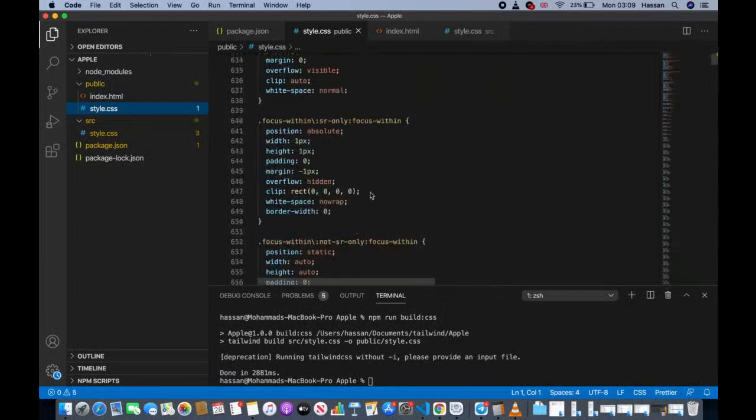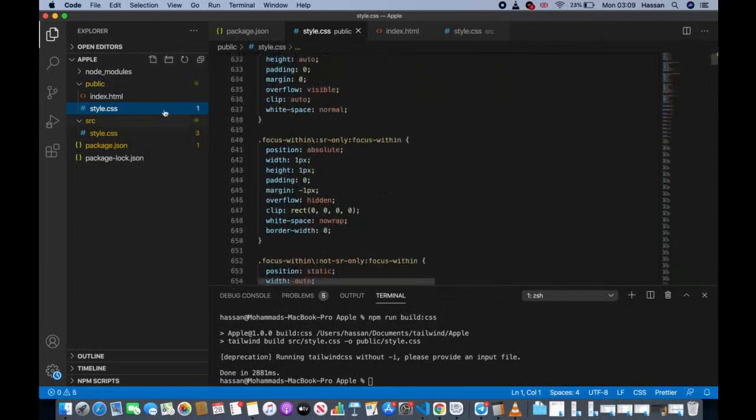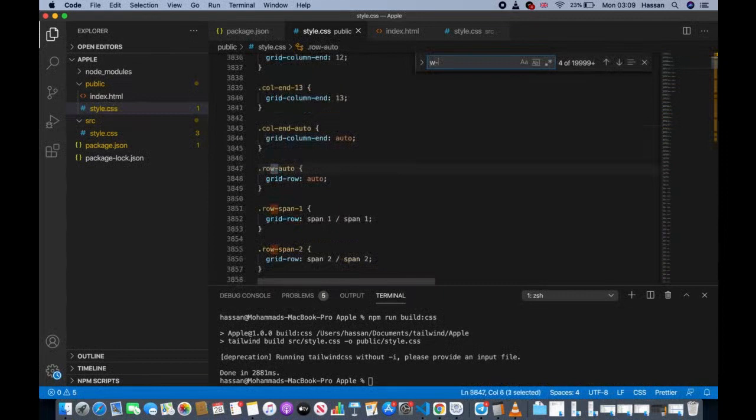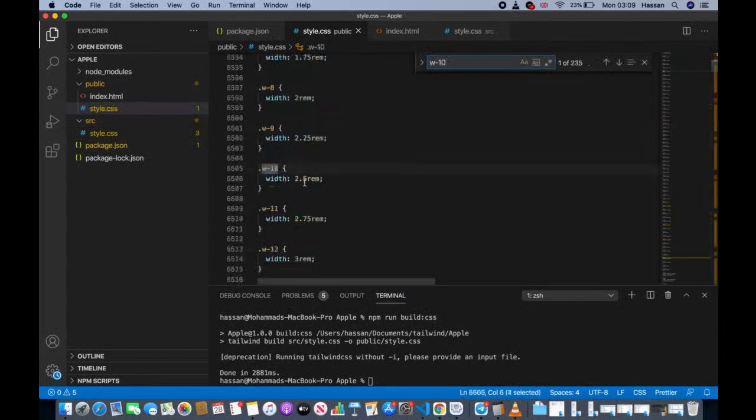So now we can link this style.css inside our public folder, and we can include it inside index.html, and we can use all of these classes, whichever class we want. For example, width, like w-10. As you can see this is a class, we can just use it directly over here.